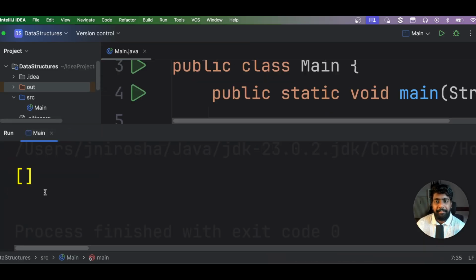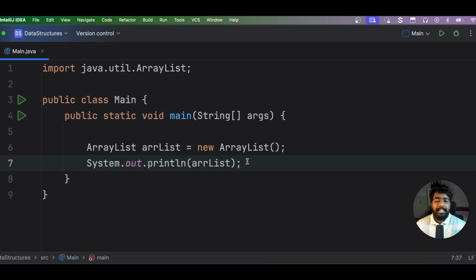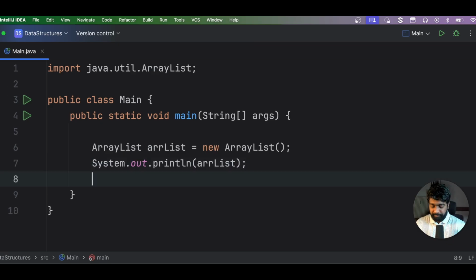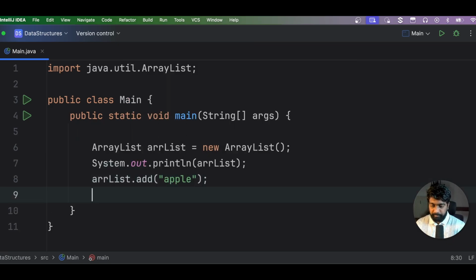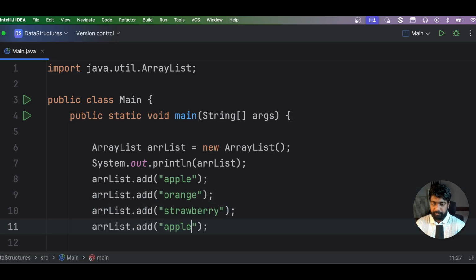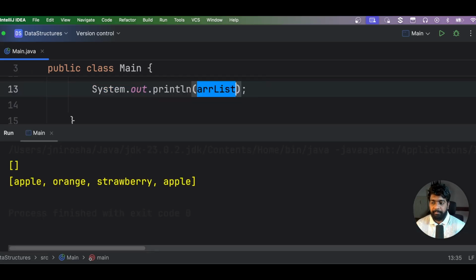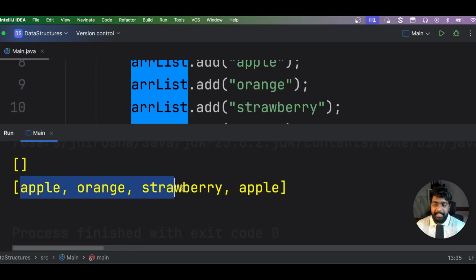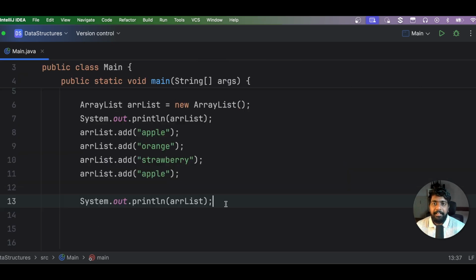In this case, we do not have any elements inside the ArrayList that we created. Let's add a few elements into this ArrayList object. Here you can see once we have added the elements, they are appearing according to the order that we have inserted into the ArrayList. Also note that we can insert duplicate elements, just like in the arrays. We have used the add method to insert the elements into the newly created ArrayList object.